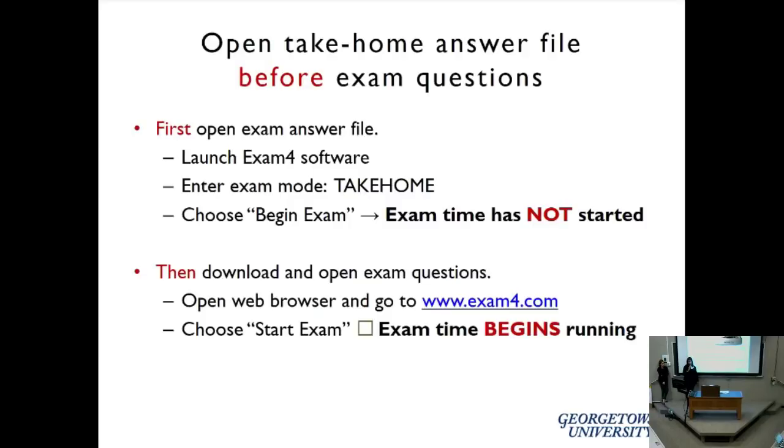Open take-home exam answer files before exam questions. First, you want to open your answer file, and your answer file is the actual software. You're going to launch it from Exam4, then you'll enter exam mode, which would be take-home. Then you'll choose Begin Exam.